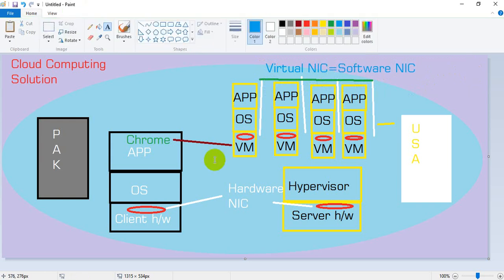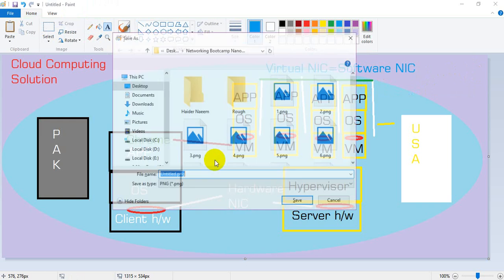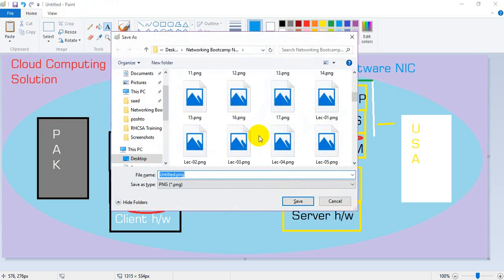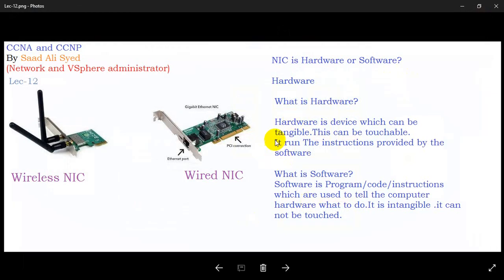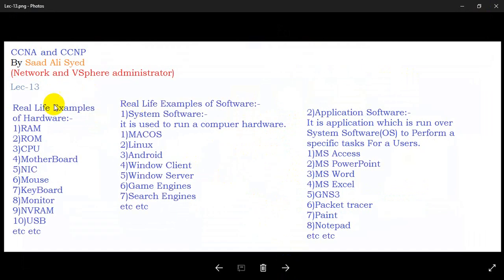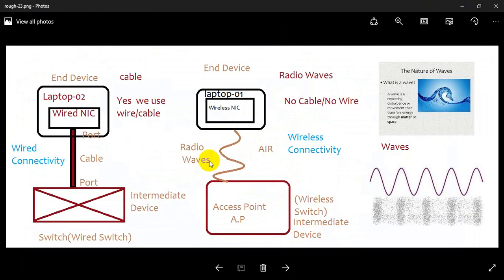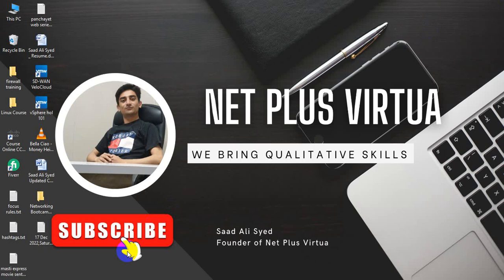So this is cloud computing. Let me save this. And what is hardware? What is software? We have also made a comparison between them. This lecture 12 is finished. We'll start from lecture 13 and next session 6, and we will start from this diagram in the next session.